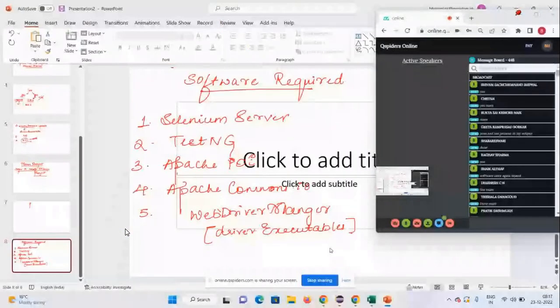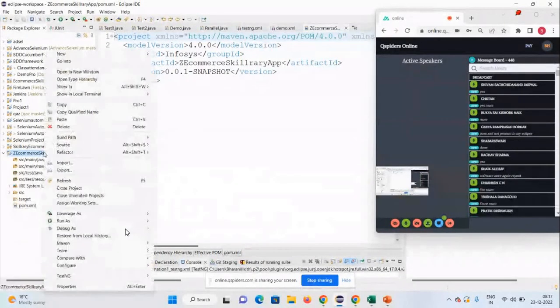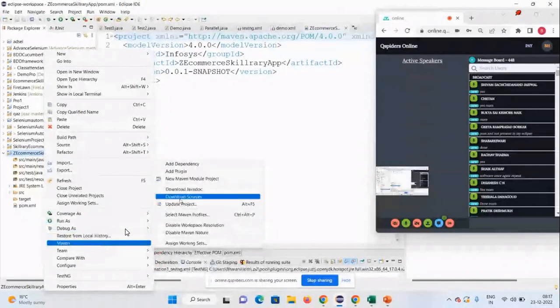I was just looking into the WhatsApp group. Some people are facing issues while creating this. Just click on OK, whatever pop-ups you're getting. Now right click on your project. Right click, Maven, update project.